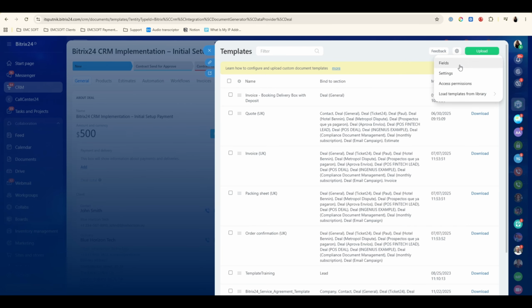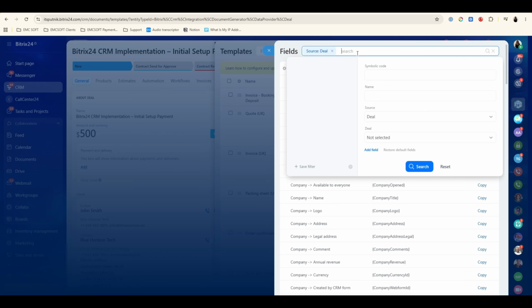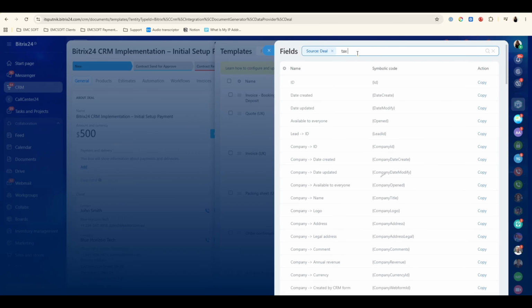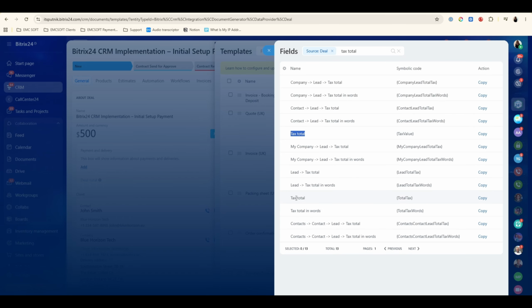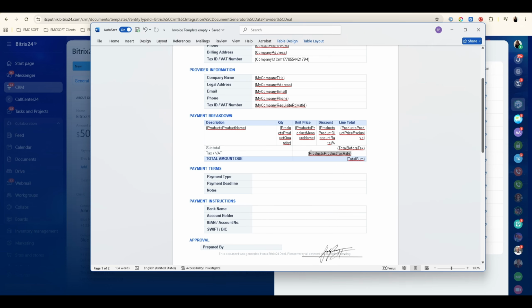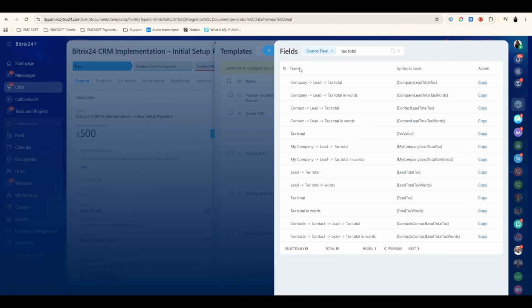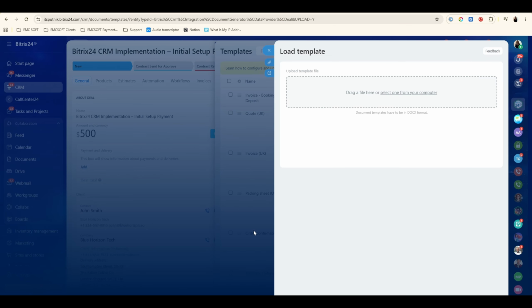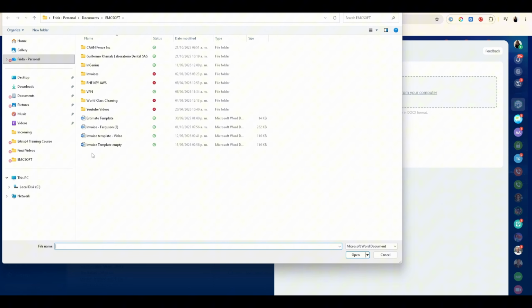And let's head back to fields and look for that tax value. So what I'm going to do is I'm going to look for tax total. But I do also have tax total down here. Okay, so let's try both. We're going to copy the first one, and if that doesn't work, we'll add the bottom one. So now let's update this and see if we get that tax showing us 0 there. So I'm going to upload the document again.